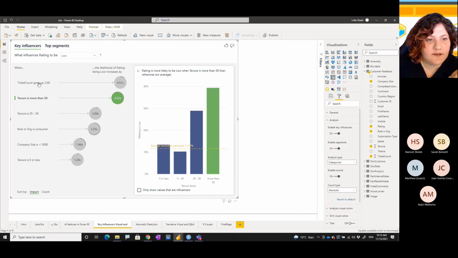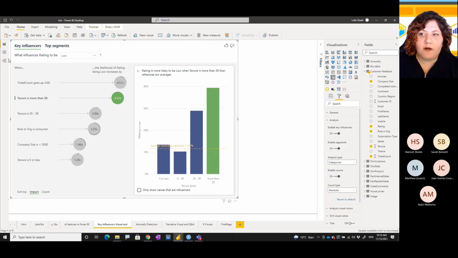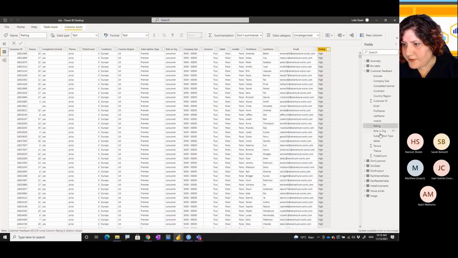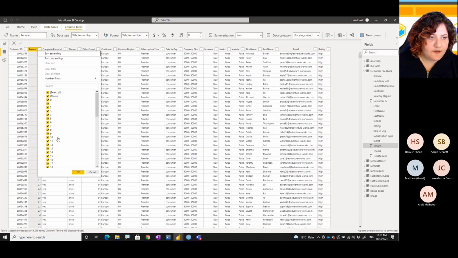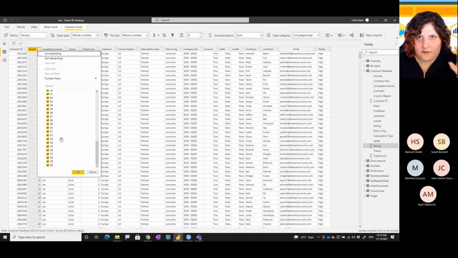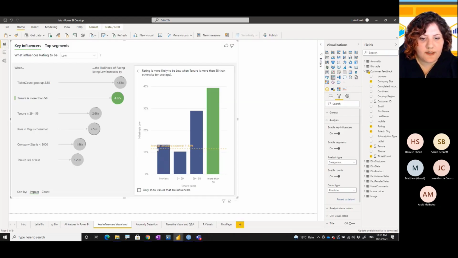There is another thing that can be a bit weird here, which is the tenure or the ticket count. Ticket count is a numeric value, so we see it as a scatter chart. But tenure isn't. If you look at the tenure data, you will see that tenure is actually not group or bin data. But in my visualization, you see that it appears as a bin of the data. So what happened? I didn't group the data.